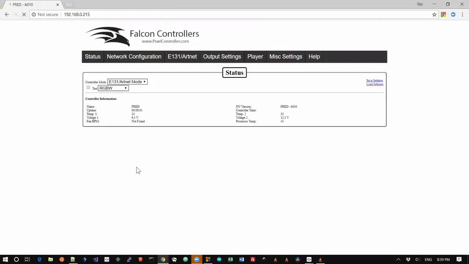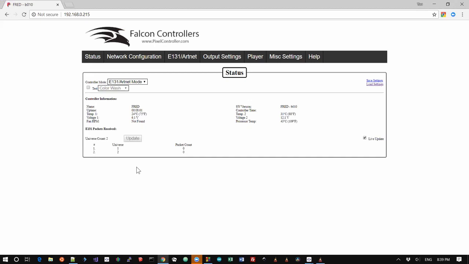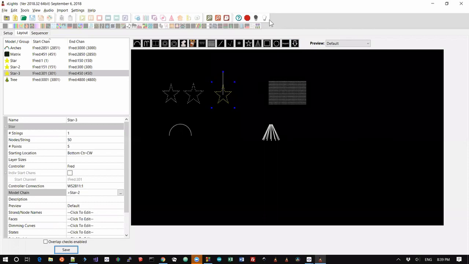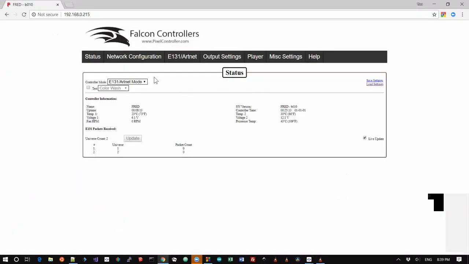Let's go back to our controller again. It's still sitting here, not doing a hell of a lot. There's universe 1 and 2 because it's in E131 ARTnet mode and it's just monitoring universes 1 and 2. But look what happens when I click on output to lights. I come back to here and I refresh this page.